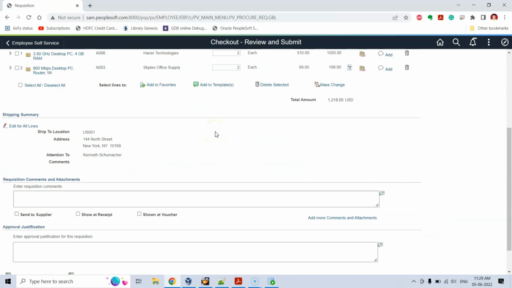Then the third section is called requisition ship, which involves the shipping details, such as what is the location, what is the country, then what is the address in detail, what is the due date, etc. And the last section is requisition distrib or accounting lines.